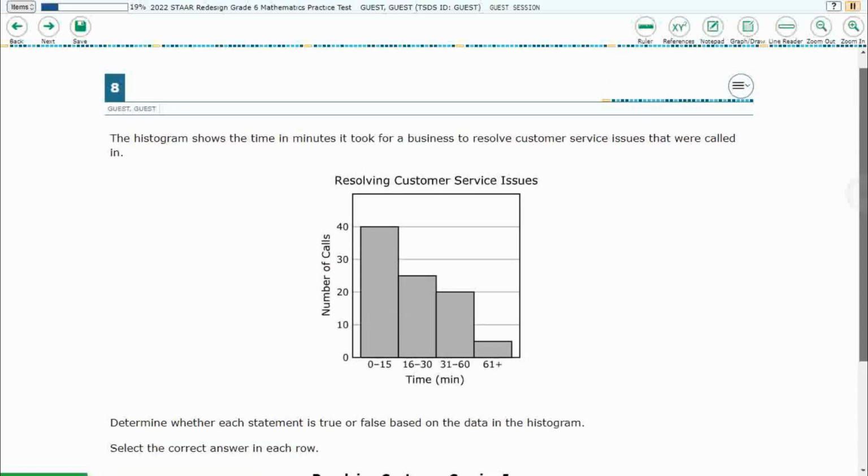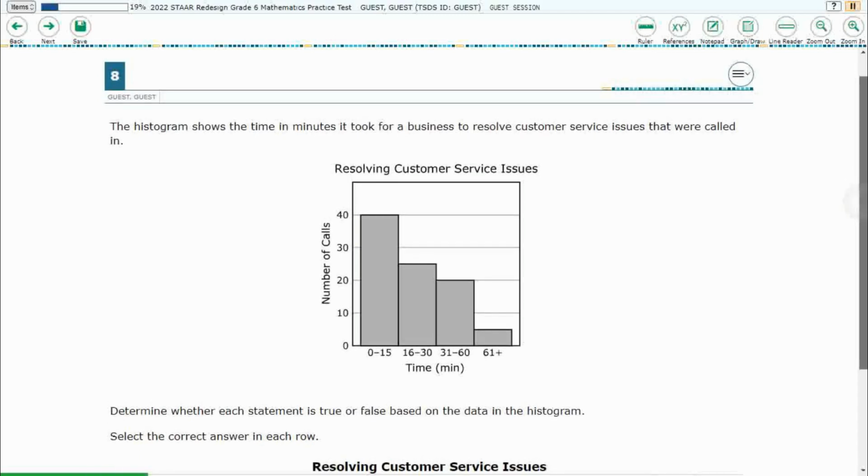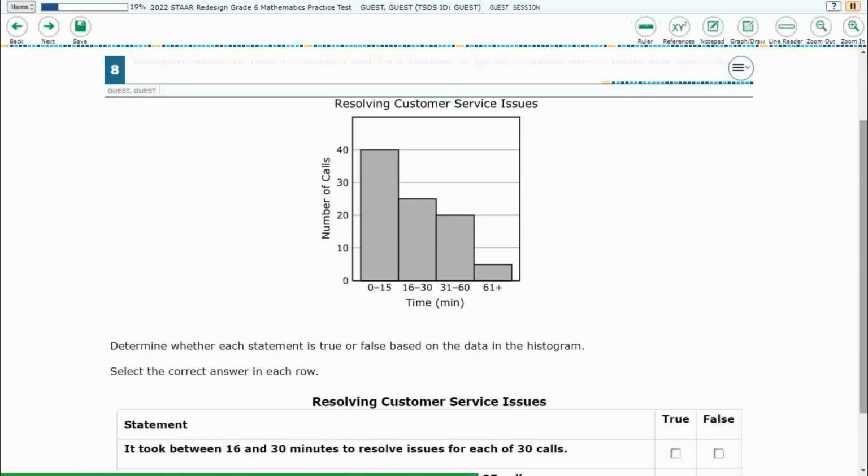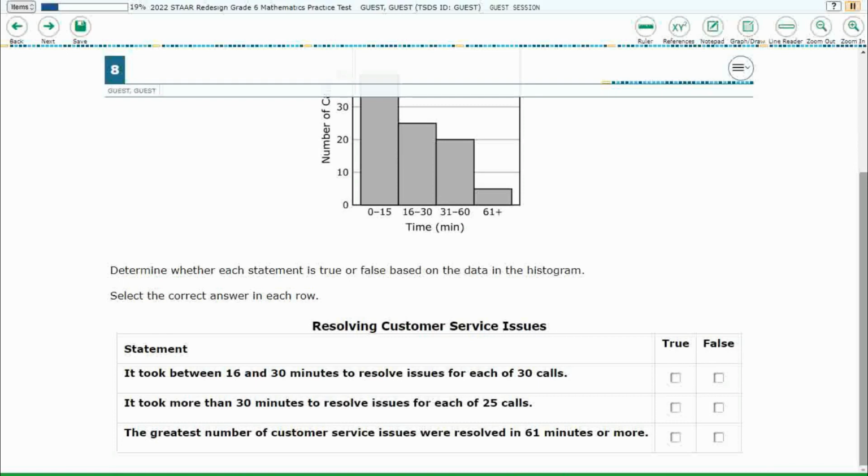So we have a histogram here, and it shows the time in minutes that it took for a business to resolve customer service issues that were called in. And you notice we've got buckets of time. So we've got 0 to 15 minutes, 16 to 30 minutes, 31 to 60, and then 61 plus. And so we need to determine whether each statement is true or false based on the data in the histogram. This is the table match.